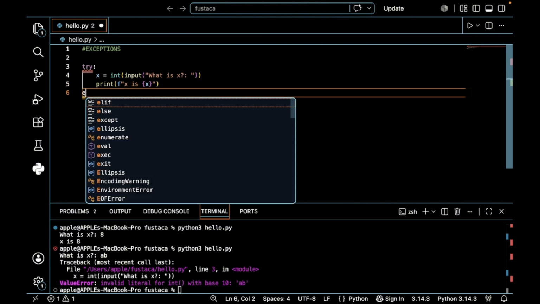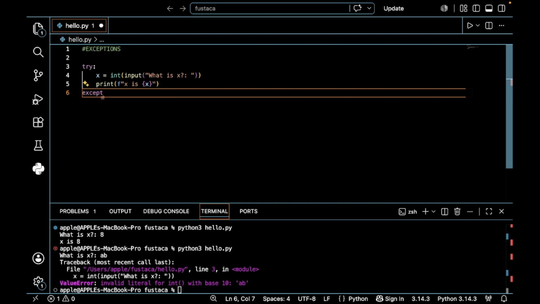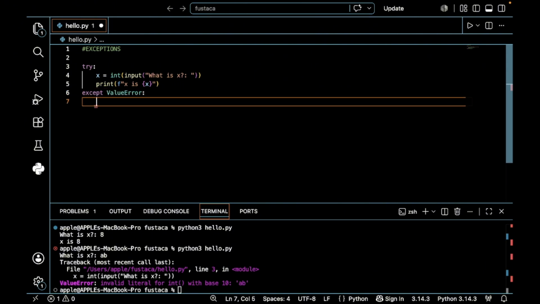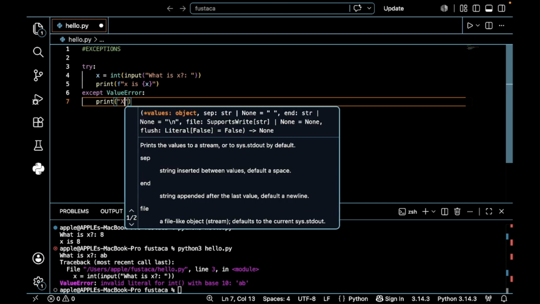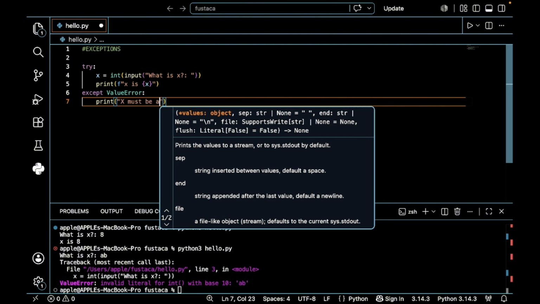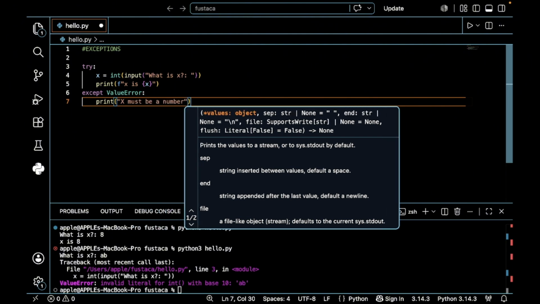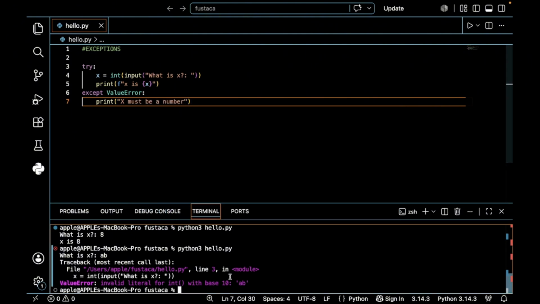Otherwise, and then we can now use except. Except what? Well, except there is a ValueError. And then we can now tell the user that, you know what, x must be a number, and then we say x must be a number. All right, so let's try this and see what we have.